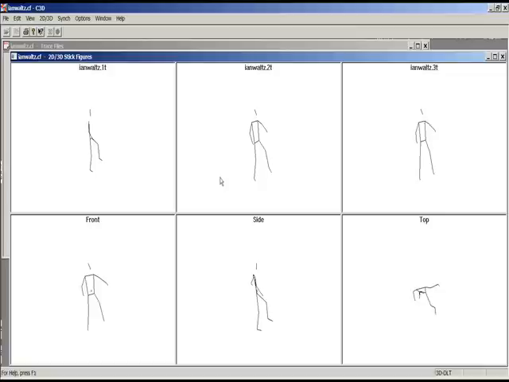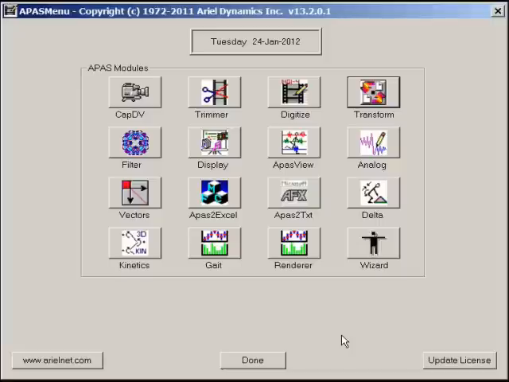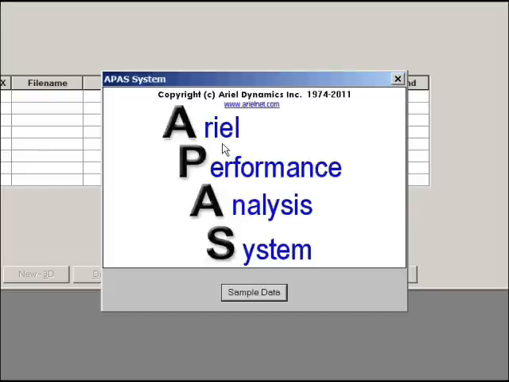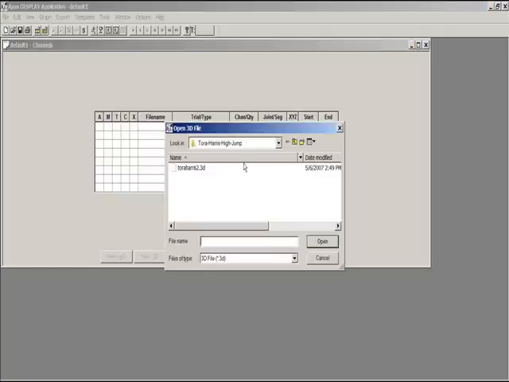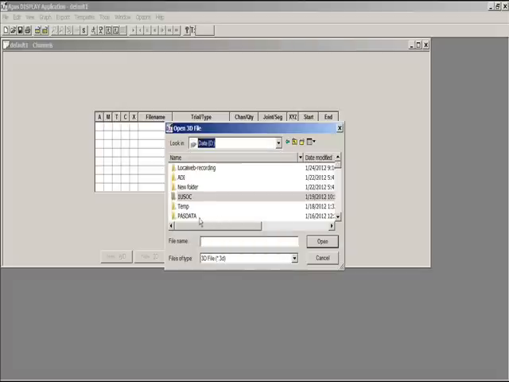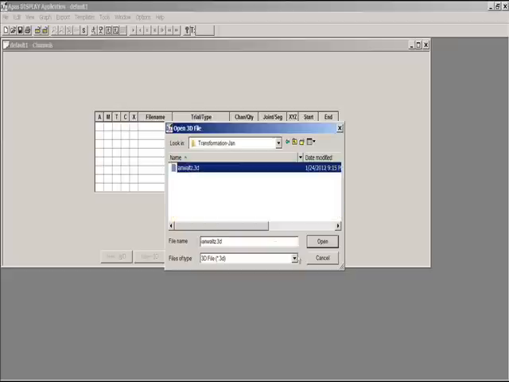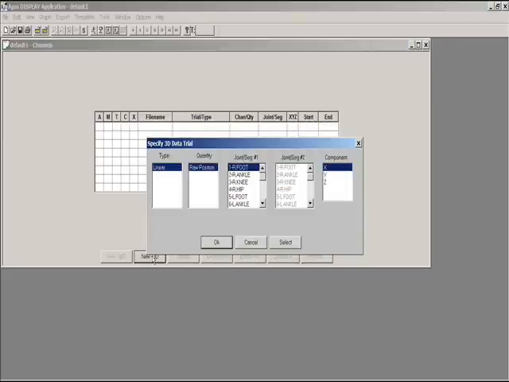After the transformation, we can check the raw data first. We go back to the basic module. And since we already did the trimming, the digitizing and the transformation, let's go to display before we even smooth or filter the data. Let's go to the display first. Here is the display screen, and in the display screen we are going to load a 3D file. We'll go to the one that we just did the DLT transformation on. And we select a new 3D.